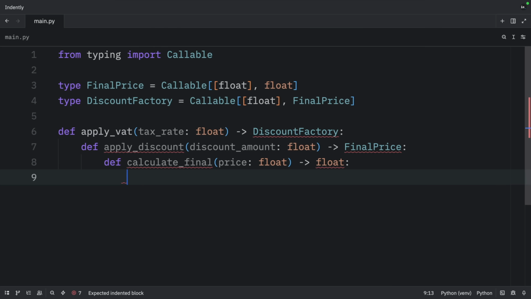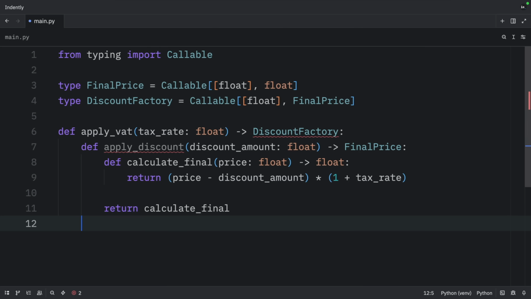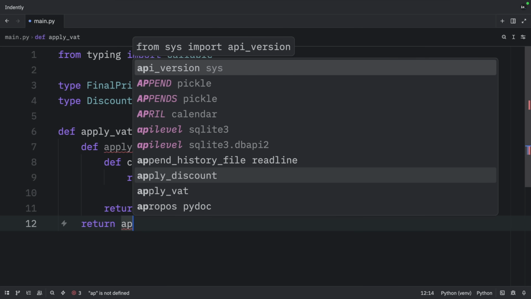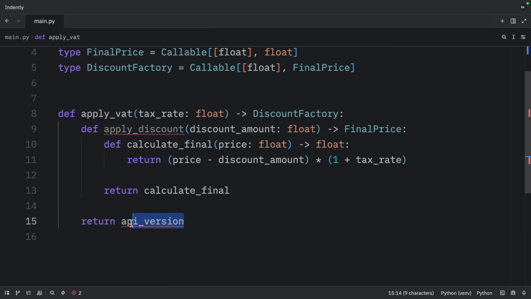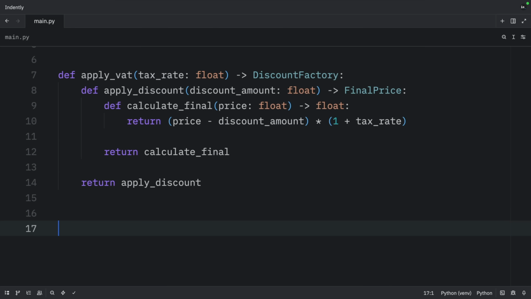And here we're going to return the final price, which will be the price minus the discount amount times the tax rate. Then for each one of these, we need to return the appropriate function. So here we need to return calculate_final, and outside we need to return apply_discount. And for some reason, I imported API version. And finally, let's test our function.